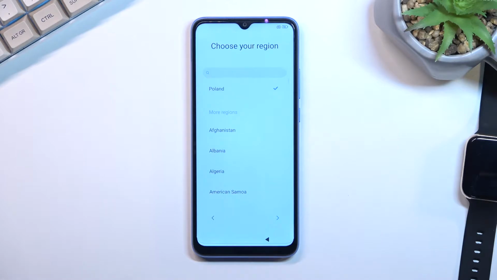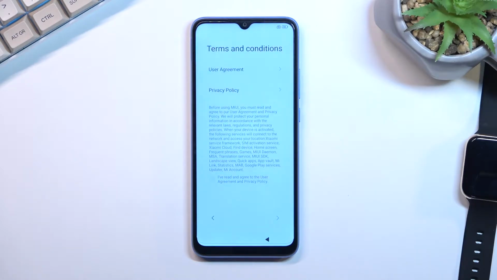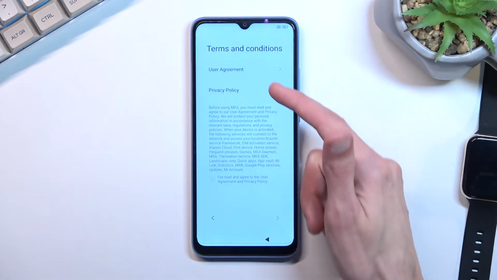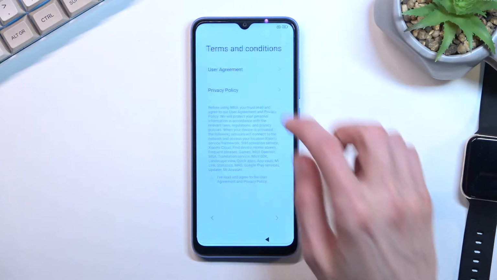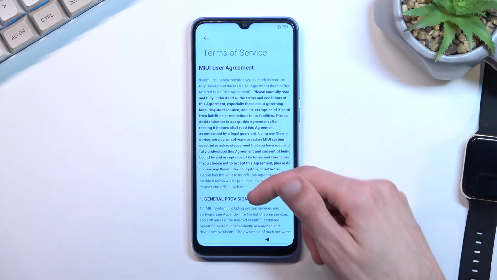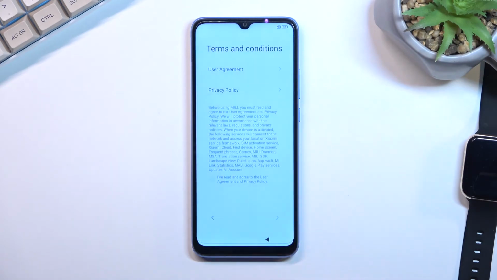On the next page you can choose your region, but for me it's already selected a correct one. So going to the next page, we have terms and conditions. We have the user agreement and privacy policy. I can tap on either one of them and it will show you the actual legal document that you're actually agreeing to. From there you can select this check mark at the bottom. Well, you have to select it.